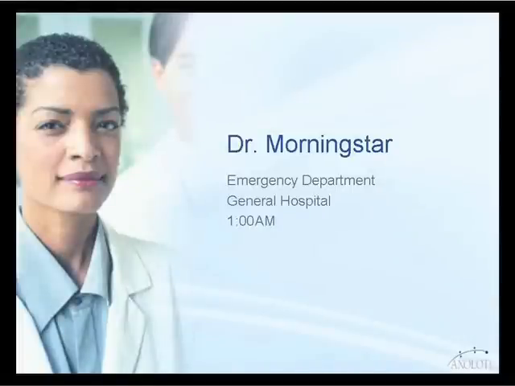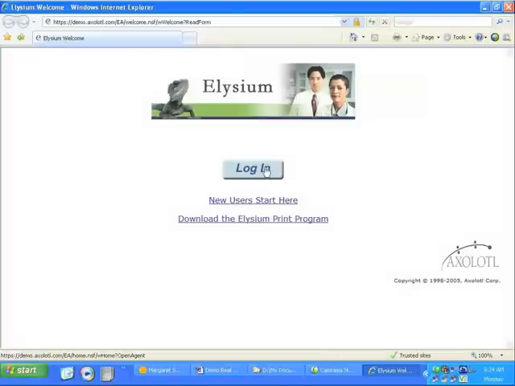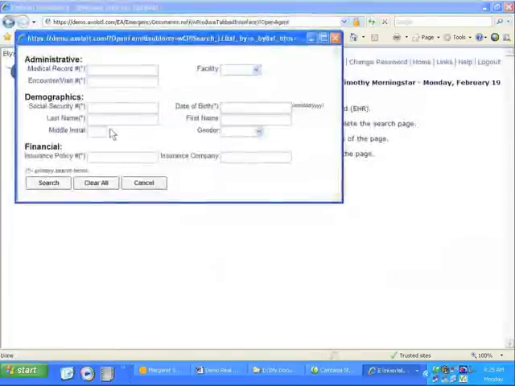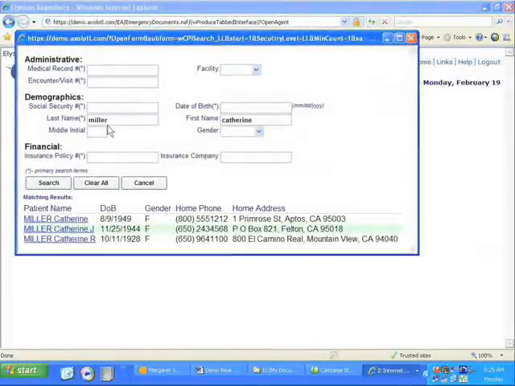Emergency Department, General Hospital, 1 a.m. Catherine Miller is a 79-year-old woman who presents to the ER at 1 a.m. complaining of severe abdominal pain and fears that she has a recurrent tumor as she had a pelvic sarcoma 20 years ago. The physician logs into the Elysium Exchange and with the admitting nurse searches the Exchange for Catherine Miller.